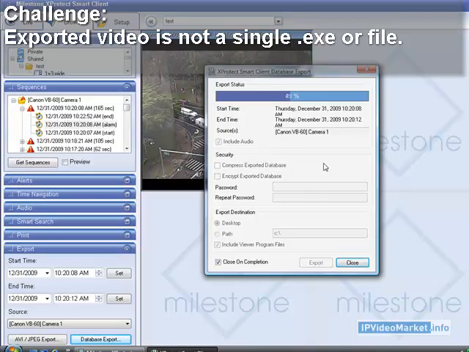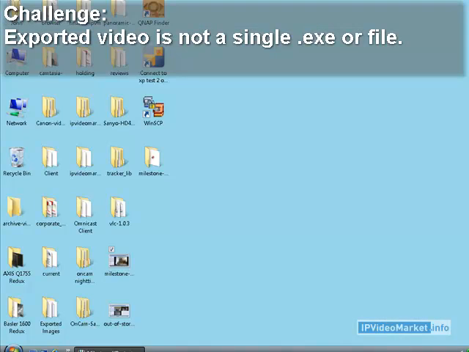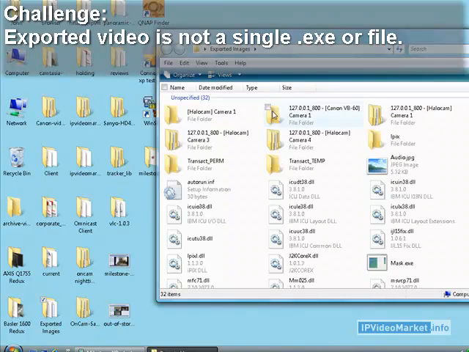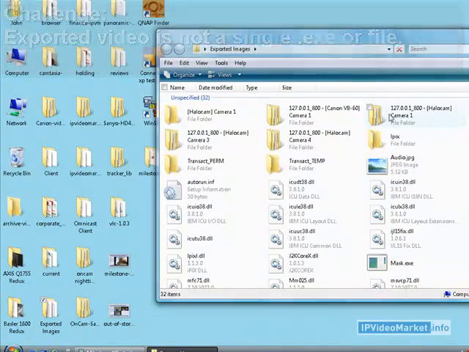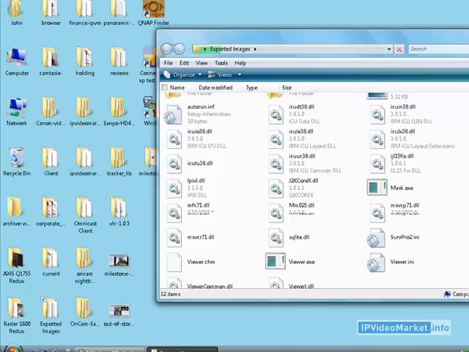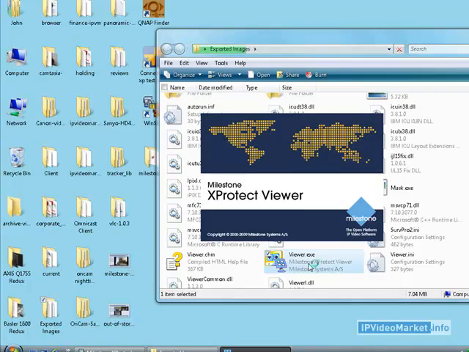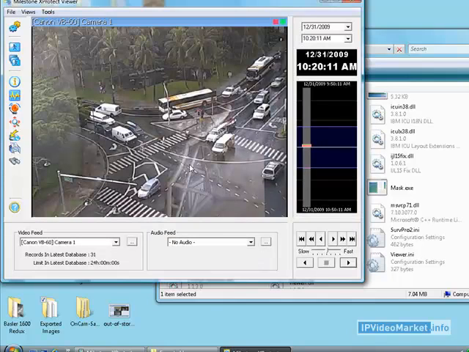So now that that's complete, let's go to our desktop. We will see here, and this is called exported images. That's the default of what it puts it in. Here we have a number of them because we've done it over time, but you'll see here, this is where we're talking about the DLLs, and here's our viewer.executable, which is the one correct one to use, and you'll see here's our 4-second video clip.